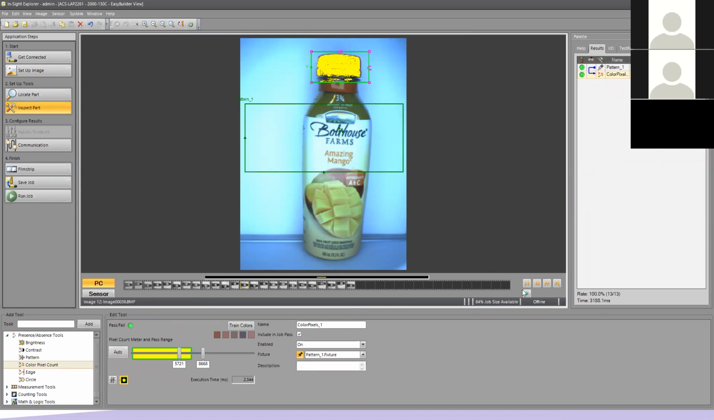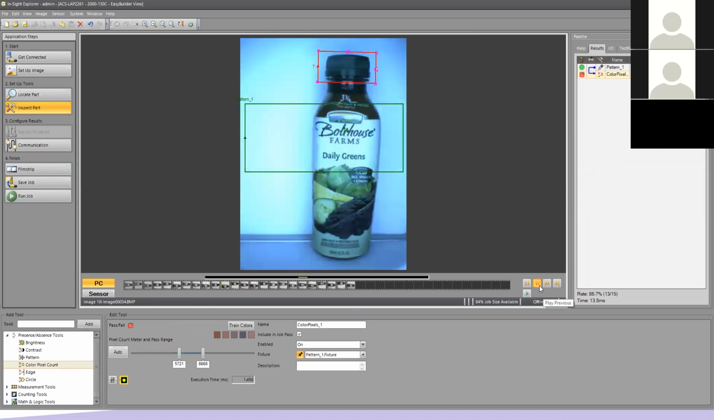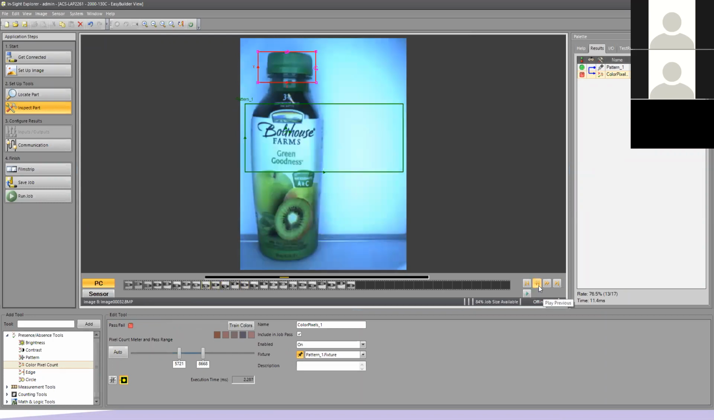I'm passing. So let's see how this works. If I compare my amazing mango now to, remember my previous one, the green goddess. Now the green goddess is failing just like we want it to. So I'm going to take this color pixel count, and I'm going to call this mango.